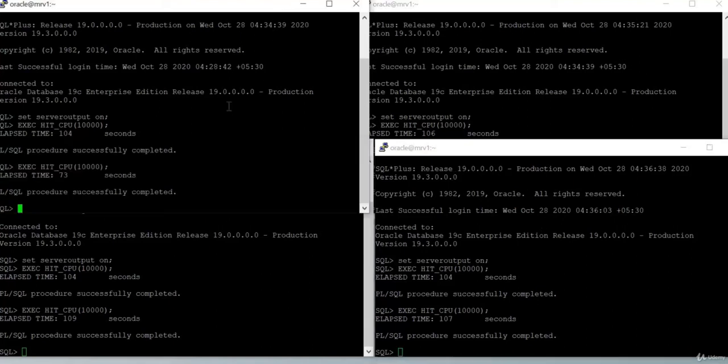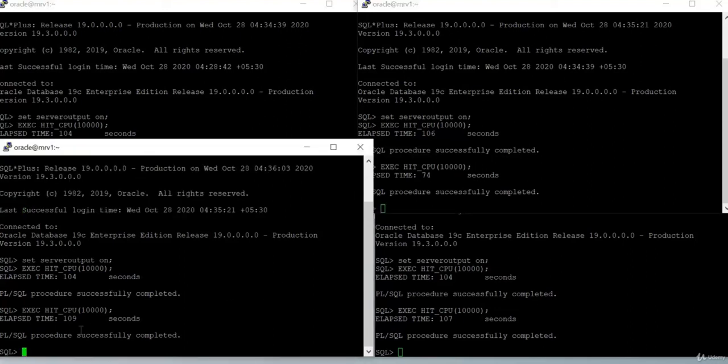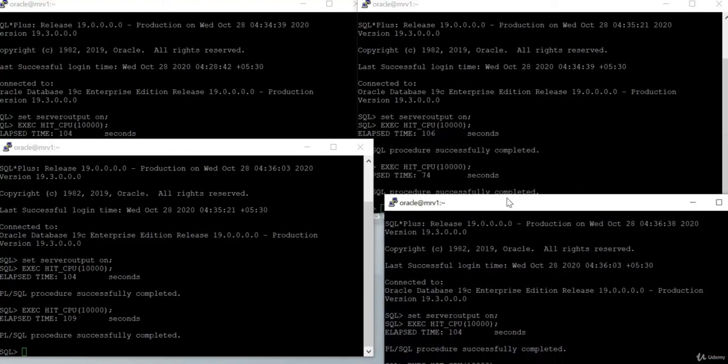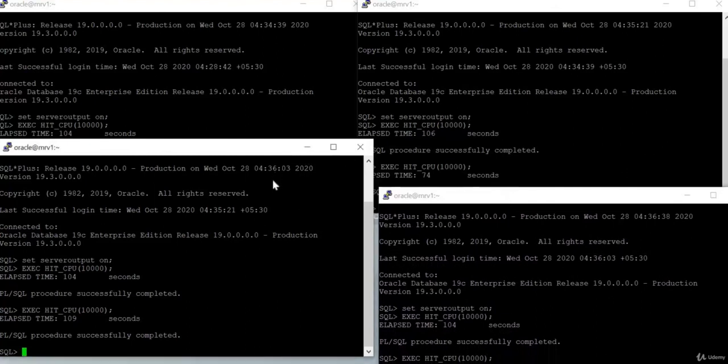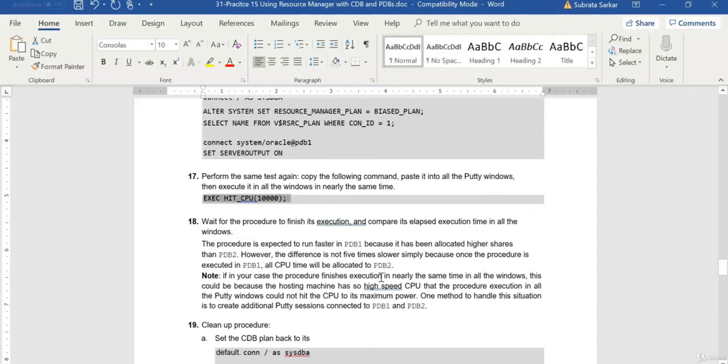So as you can see in the bias plan, in PDB1 one session completed in 73 seconds, another session completed in 74 seconds, but PDB2, which had only one share of CPU, completed in 109 seconds, and the other PDB2 session completed in 107 seconds. So you can say there is a marked difference between the elapsed time of PDB1 and PDB2. This is because of the bias plan that we set up.